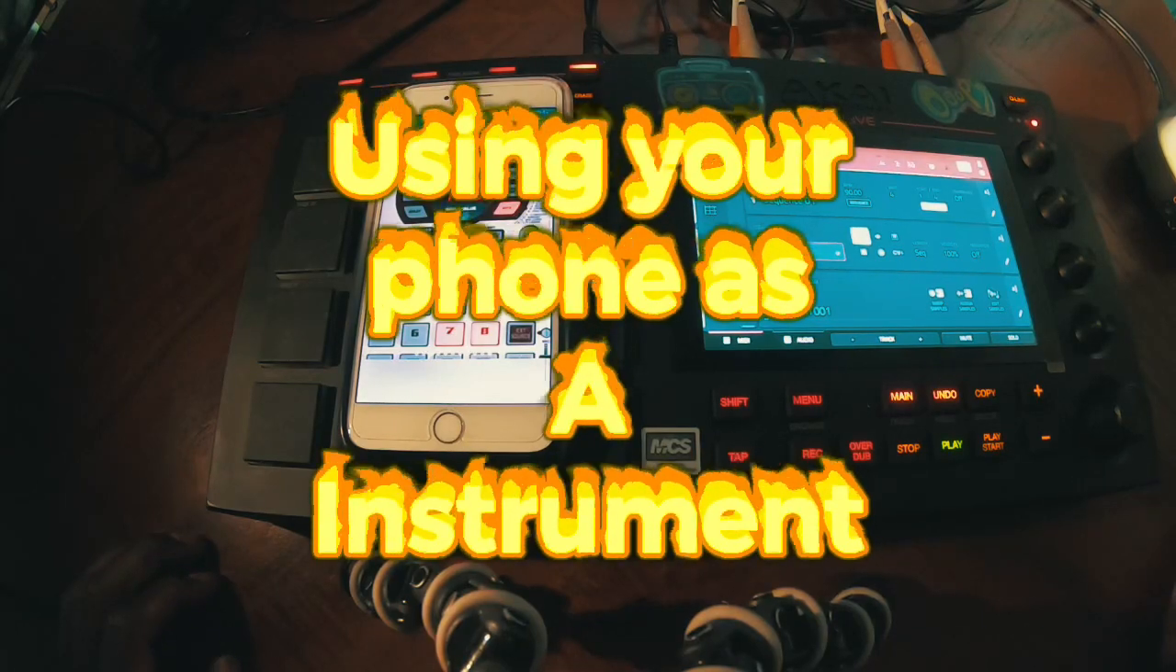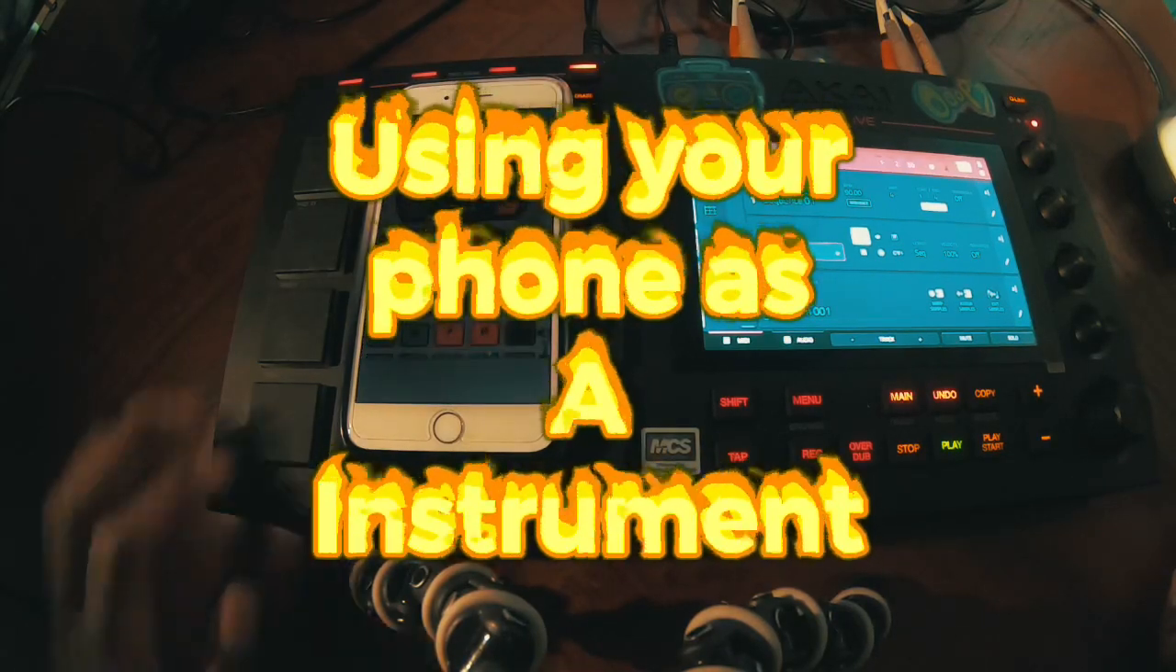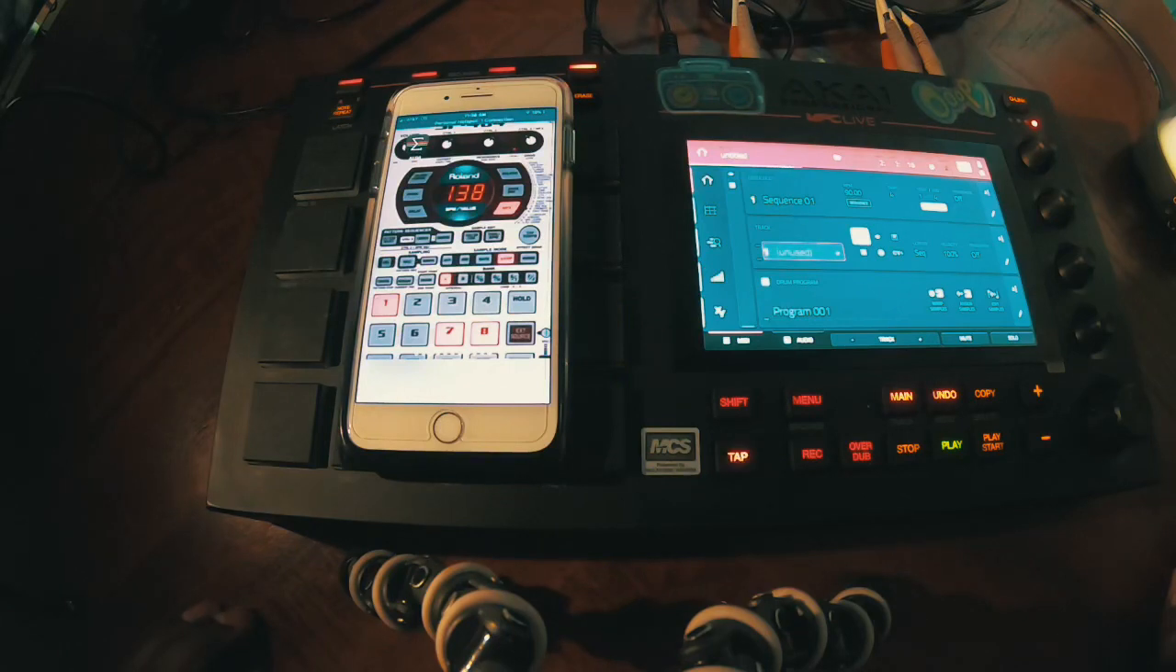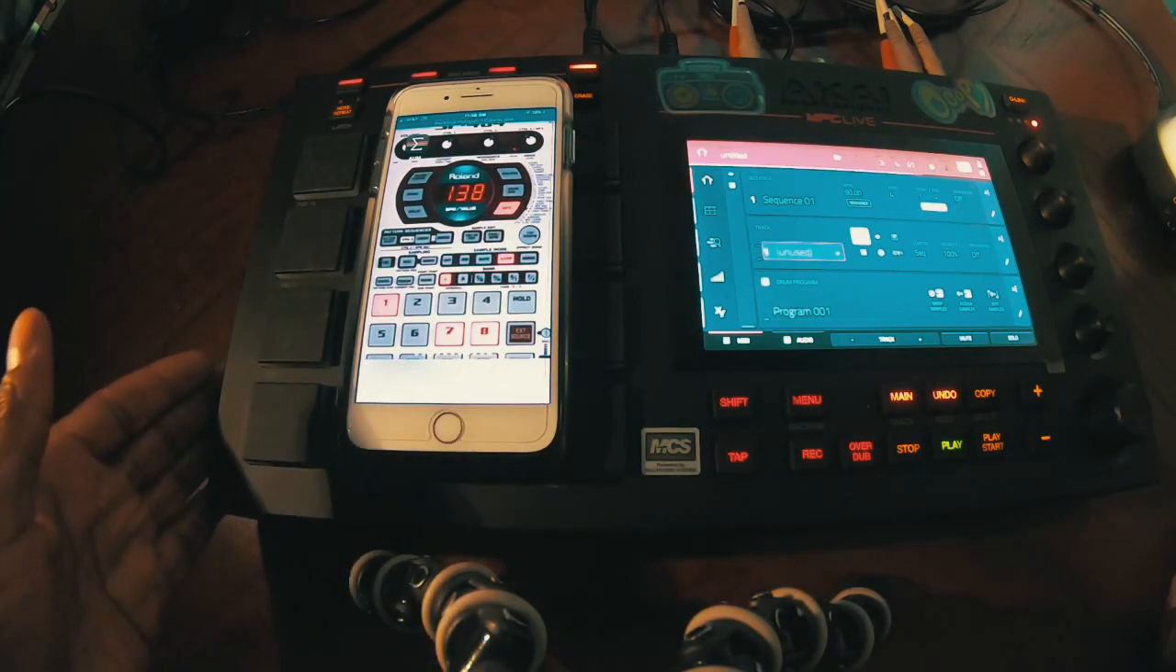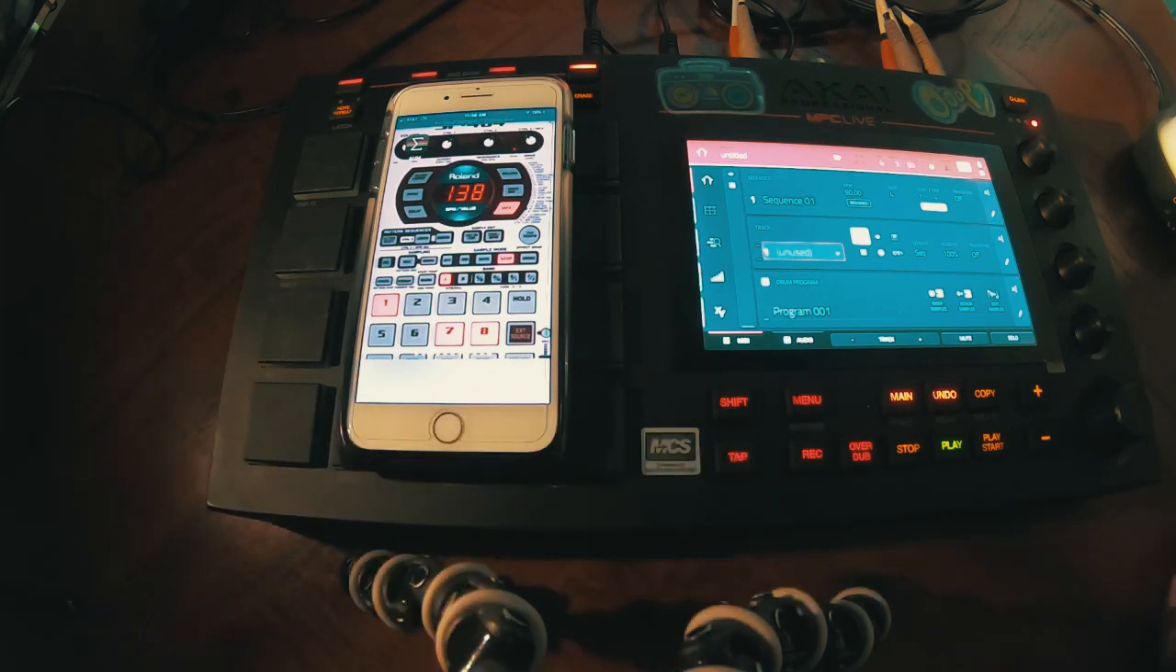Yo, what's good, fam? This is a quick little video that's going to show you how to use your iPhone as a MIDI instrument inside of the MPC Live. But pretty much any hardware unit that you may have, you can use the same technique to trigger your iPhone as a MIDI instrument or use it as a sound module.